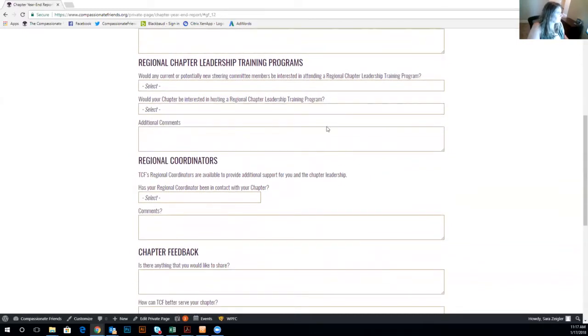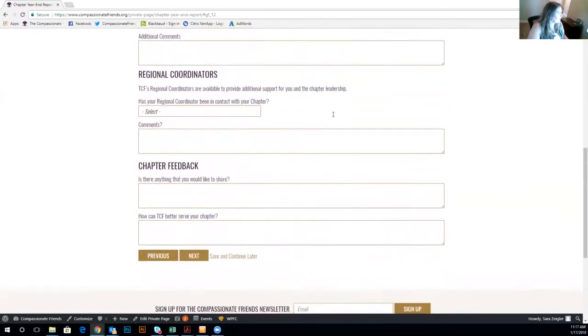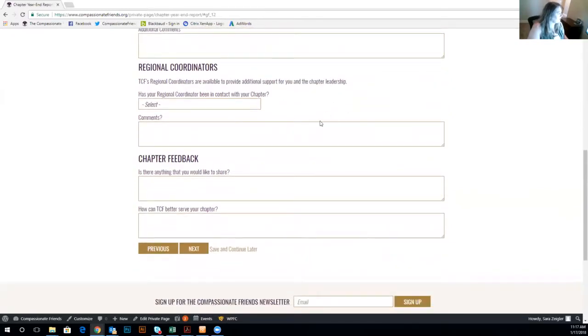We also would like to know if you're interested in having a regional chapter leadership training program. Are there members of your chapter that would like to attend a program? Or if your chapter is interested in hosting a program. And we'd like to get a little bit of feedback on your regional coordinator, if you've been in contact with your coordinator, and any other thoughts that you have.